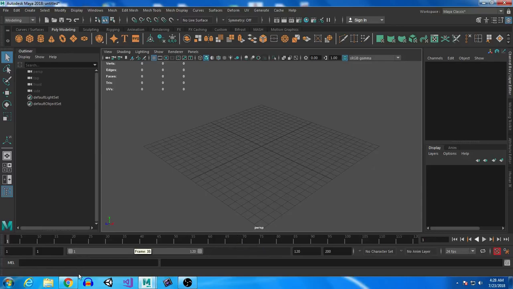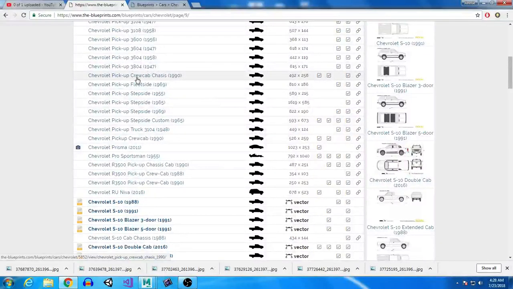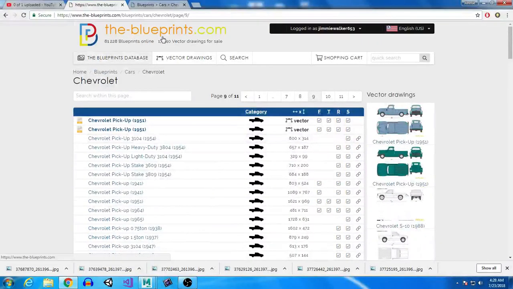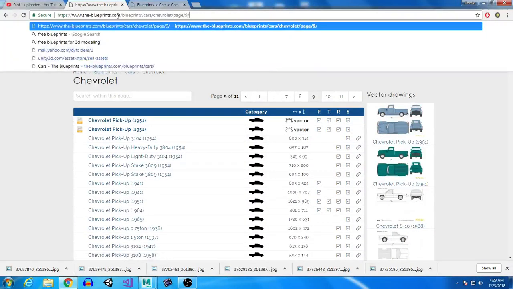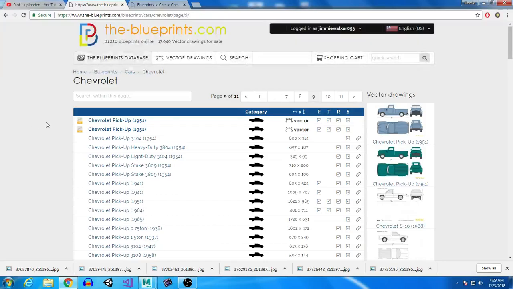So, in my window, I already got this website pulled up. Now, this is called theblueprints.com. You can see it up here. I'll go ahead and have a link in the description as well, if I remember to do it, which I may not, I don't know.